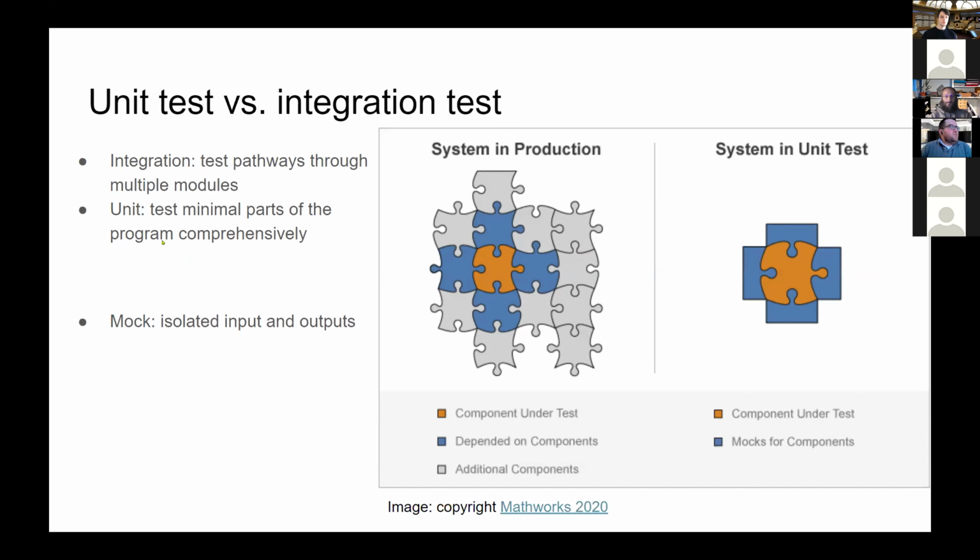So the unit test is more here on the right, testing individual pieces, but it's also important to do integration tests to be sure that segments of the program work together. Oh, sorry, I'm certainly unmuted.